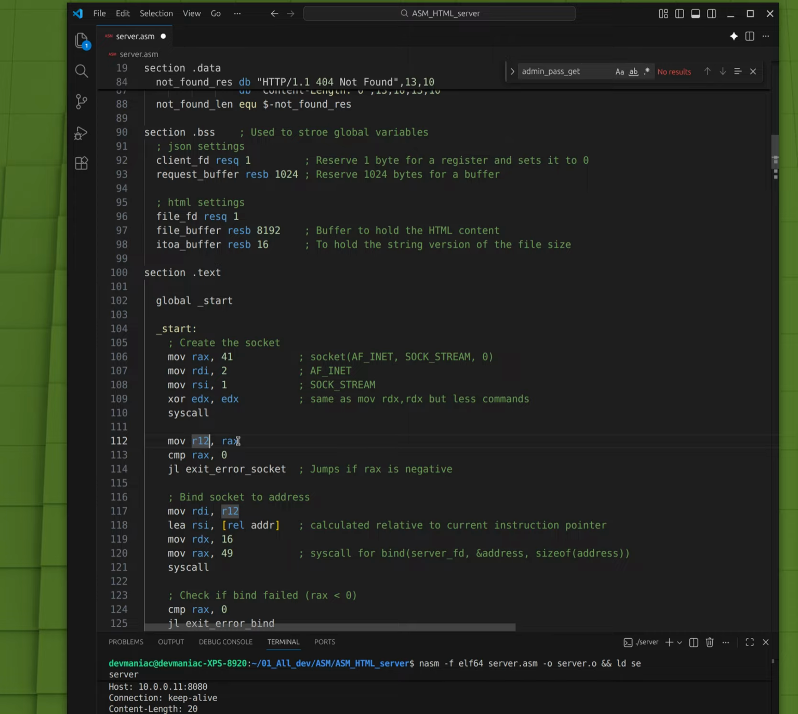Then, since we know that it's still in RAX, we're going to compare RAX to 0. And all this does is set a flag in another register, a flags register. It sets 1 bit, the 0 bit.